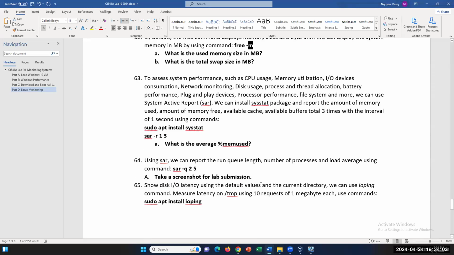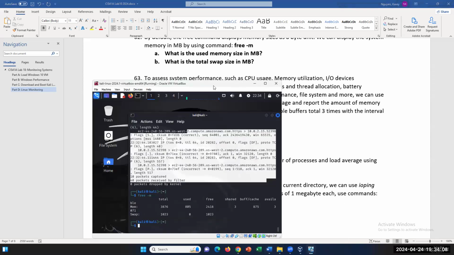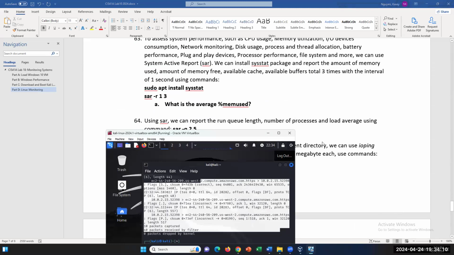Sysstat is not installed with Kali, but on some other Linux you would be able to use sysstat. So we're going to do an install of sysstat.